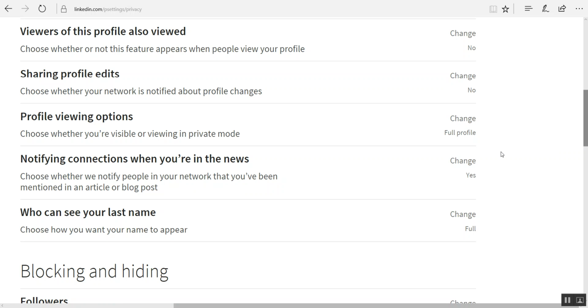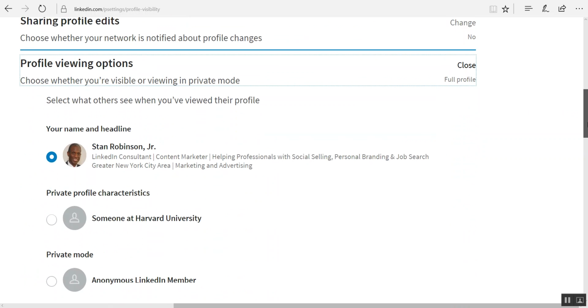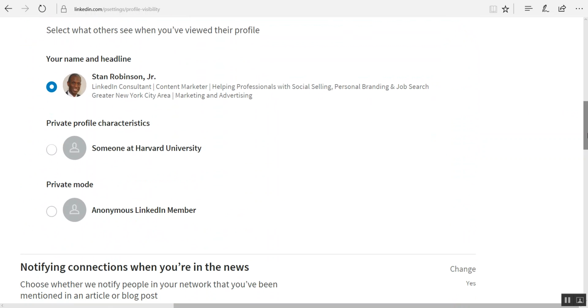This is where you can control what someone sees in "who's viewed your profile" when you visit their profile. Who's viewed your profile is LinkedIn's most popular feature, and this is where you control whether someone sees your entire profile if you look at their profile, or whether you're in private mode. This used to be private profile or private mode, which is anonymous. So this is where you can make those changes.